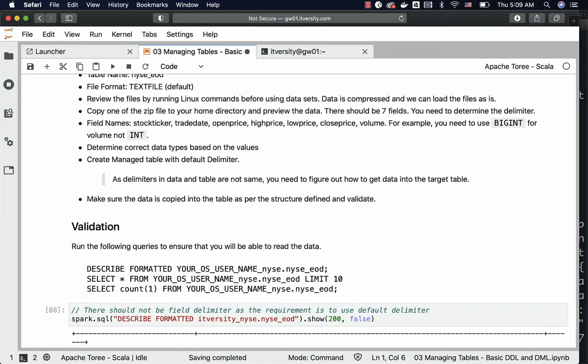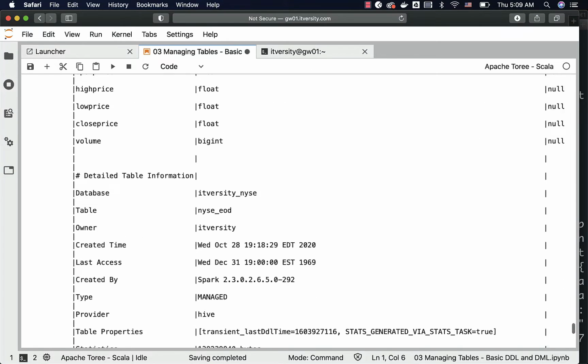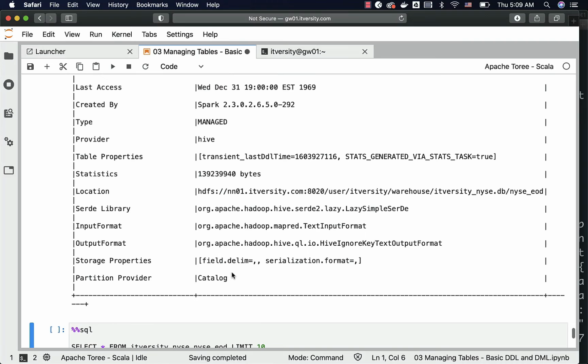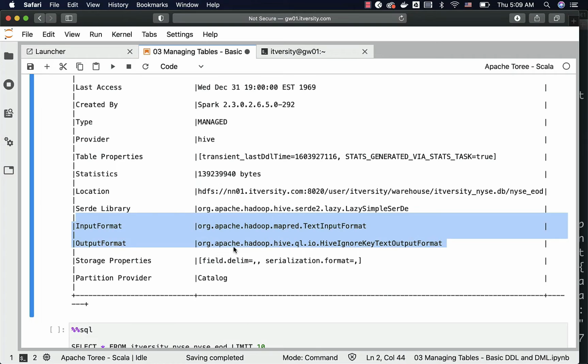Here I am running this command, and if I go to the details, when it comes to the storage properties, it is saying field delimiter as comma, which is not correct because I am asking you to create the table with the default delimiter, and hence this is not right. But when it comes to file format, it is showing as text input format and HiveIgnoreKeyTextOutputFormat for input format and output format. This part is correct, but because this part is showing as comma, the solution which I came up with to get data into this table is not right.